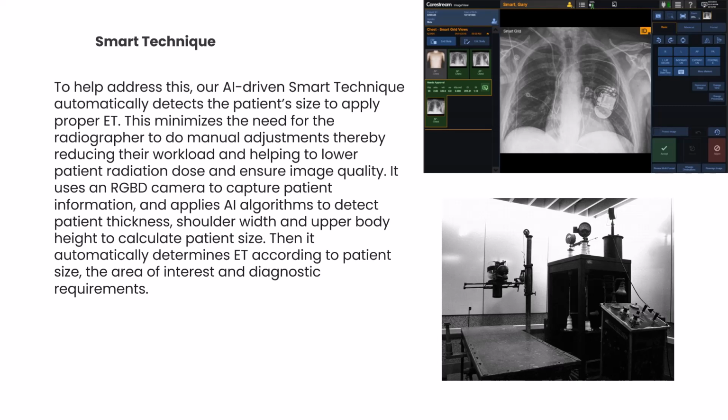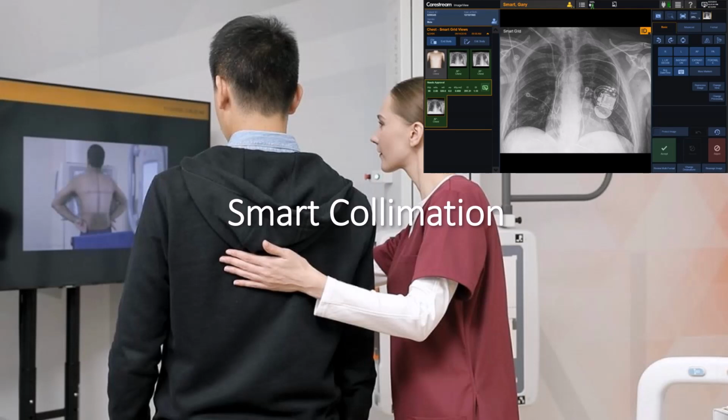Smart Technique uses the acquisition RGB camera to capture patient information and applies AI algorithms to detect patient thickness, shoulder width, and upper body height to calculate the patient's size. Then it automatically determines the exposure technique according to the patient's size, the area of interest, and diagnostic requirements. Combined with Smart Technique, we have Smart Collimation. So we're able to collimate from the control panel or from the tube head, whichever is easier.